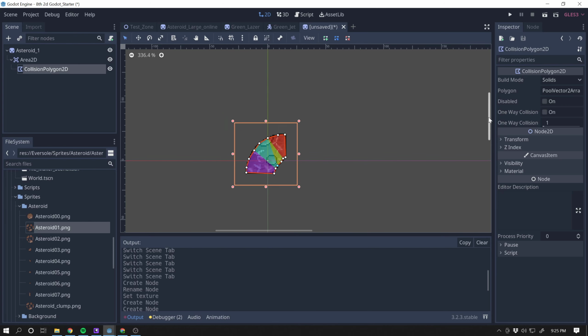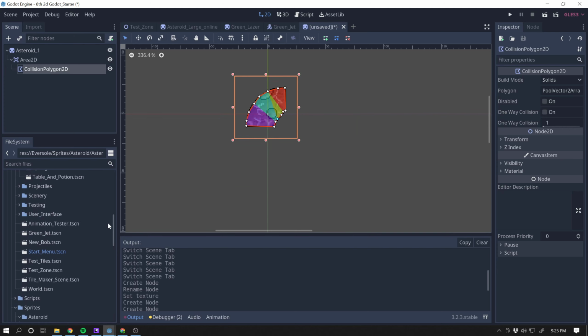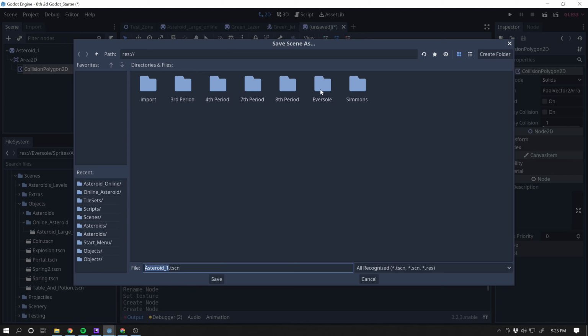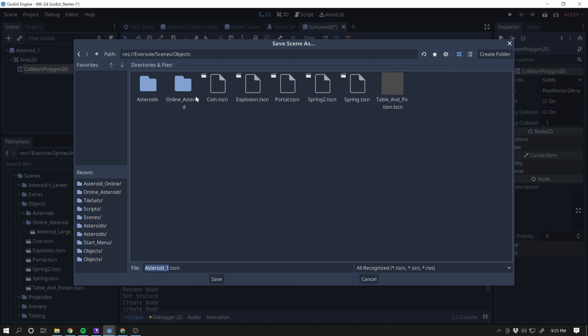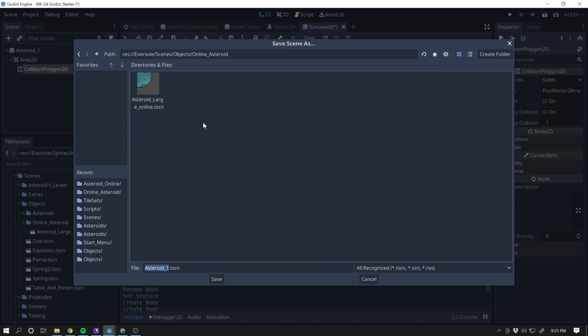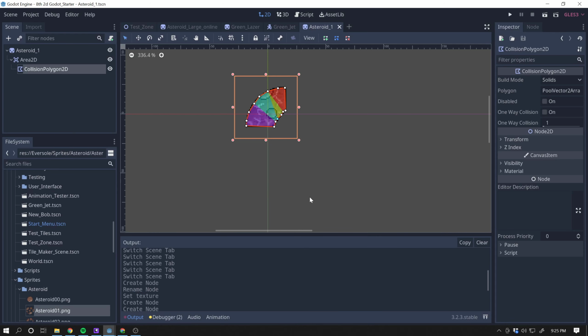I probably should have already done that, but I'm going to do it now. So let's do Save Scene. I'm going to do Control S. This is going in the Eversole folder, Scenes, Objects, Online Asteroid. And this is going to be Asteroid 1. Save.